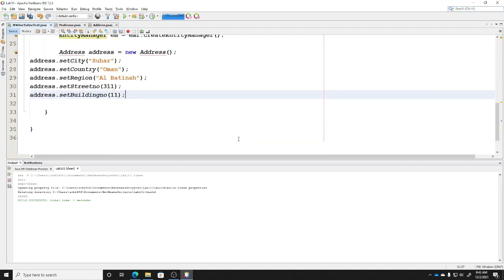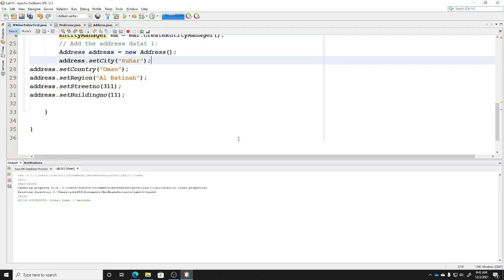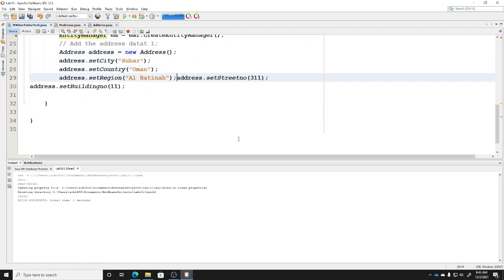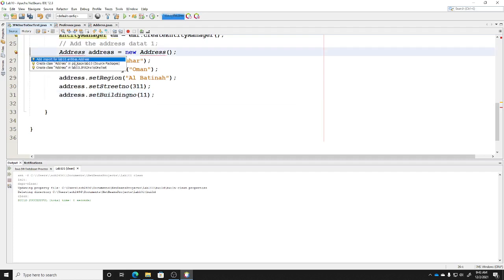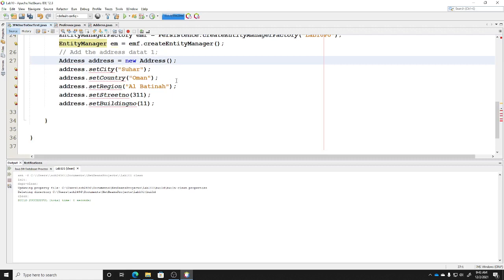For example, now I am going to add the address. Add the address data 1. What is address data 1? Here I add the address: country is Oman, street number is 311, and the building number is 11. Okay, like that I added. You can change zip code, everything as per the requirement. Now set city, everything.